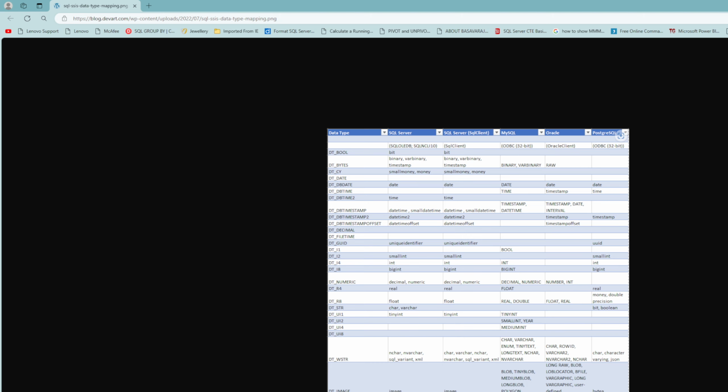So DT_IMAGE you are not using anyway, but most data types use DT_WSTR and DT_STR. Sometimes you will see a truncation error while using a string character from a flat file or Excel file. That time we can simply convert the data type DT_STR to DT_WSTR. Then it will work fine.